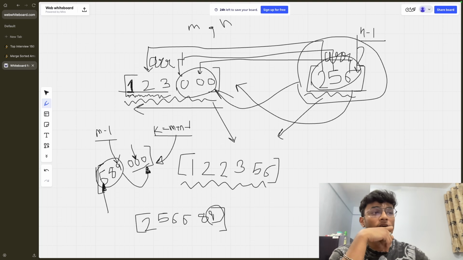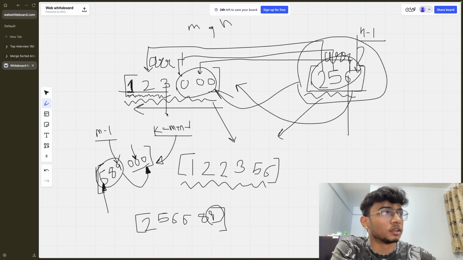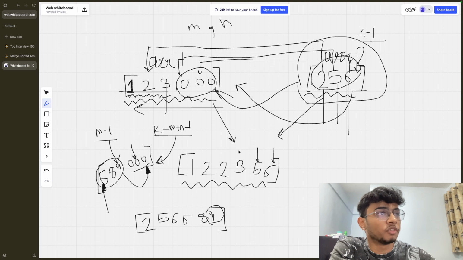Now, let's have one more observation before we get into it. In the first example we took, we filled in our 6 because that was greater when we compared these two points. We filled in the 6 here. Now we decremented the pointer here. Then we filled in 5 because that was greater than 3. Then we again decremented the pointer and came here. Now we filled in 3 because that was greater, and then we decremented the pointer there.